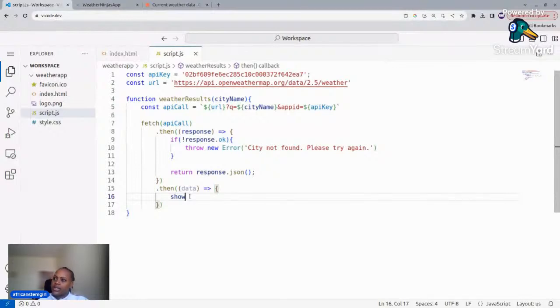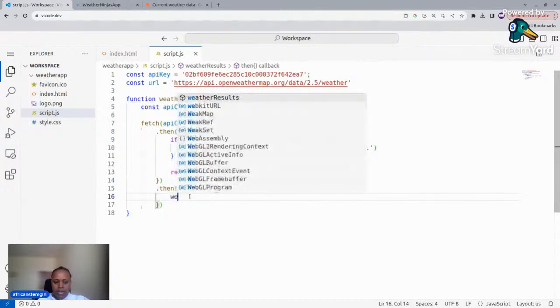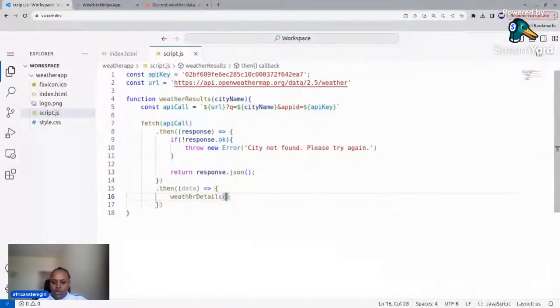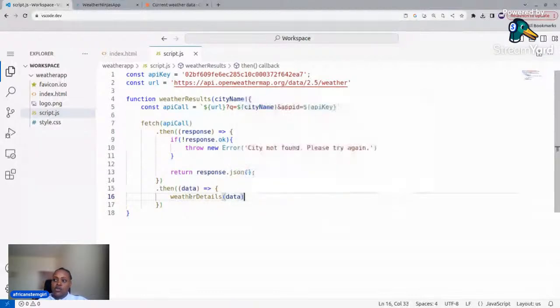How do I call it? Weather results. You can call this weather details. It's going to be a better name. Weather details. So in that weather details function, we are going to write it. We are going to pass in that data so that it can now be displayed for the users to see.